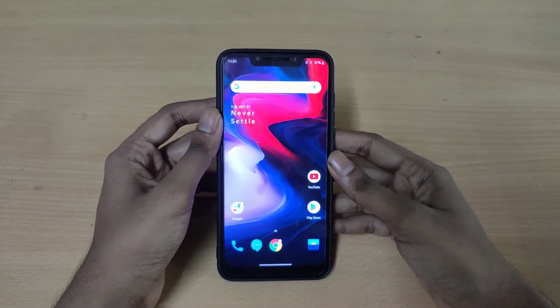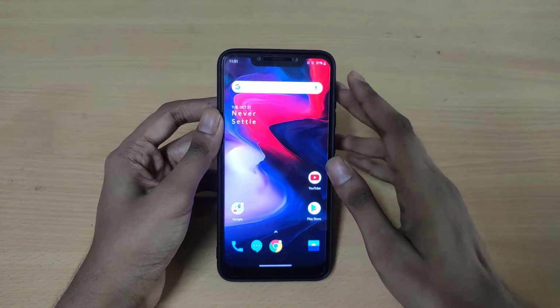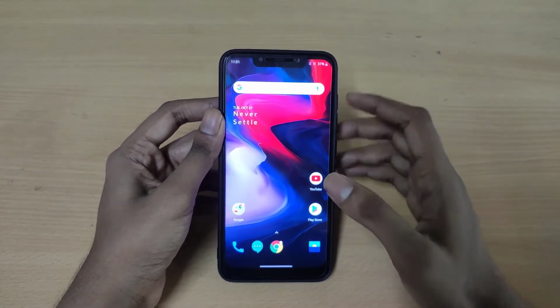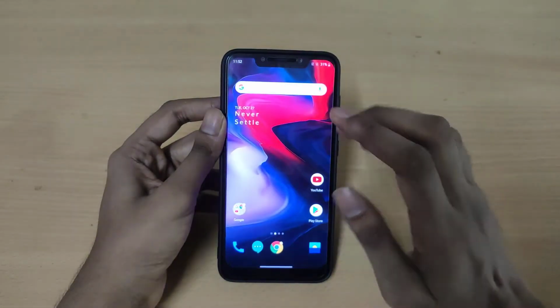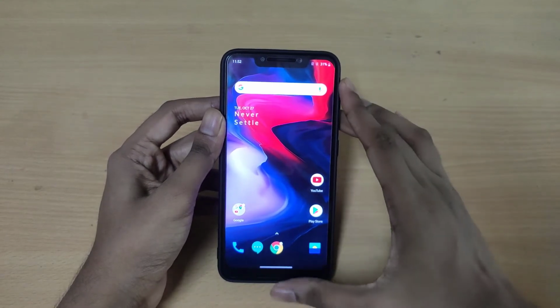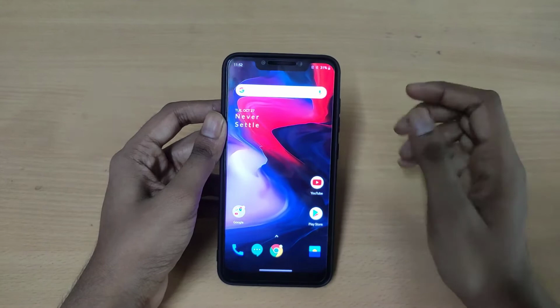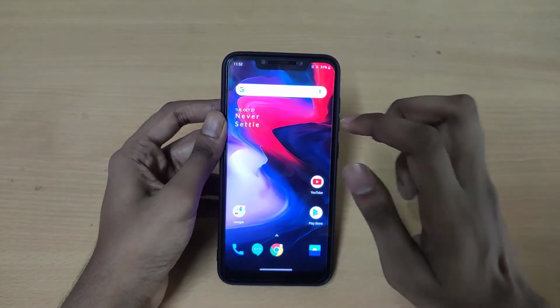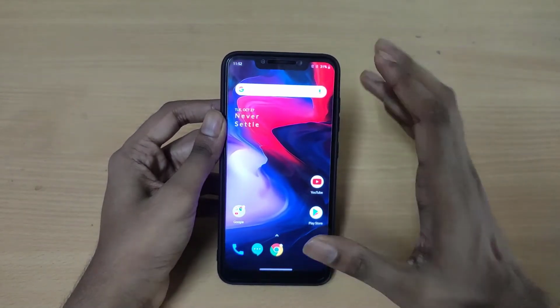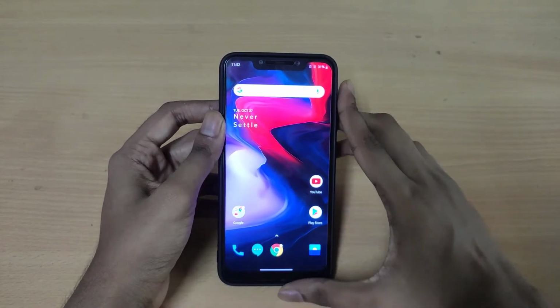So today I'm gonna do the OnePlus 6 ROM for the Poco F1. So let's get started. As you can see, this is the dedicated ROM for the Poco F1. You don't have to install the vendor system separately. You just have to flash this file, which I will give a link to in the description, and you will be able to see this ROM on your own devices.